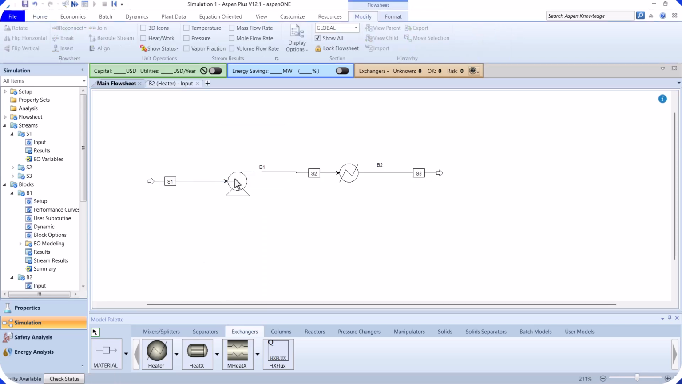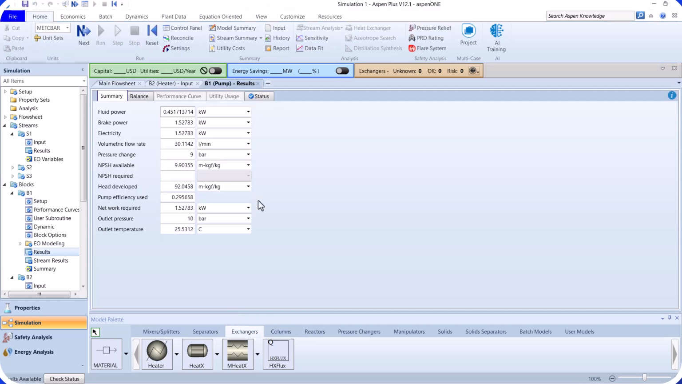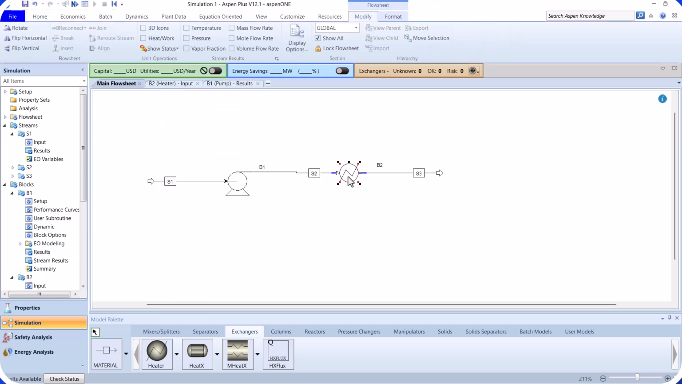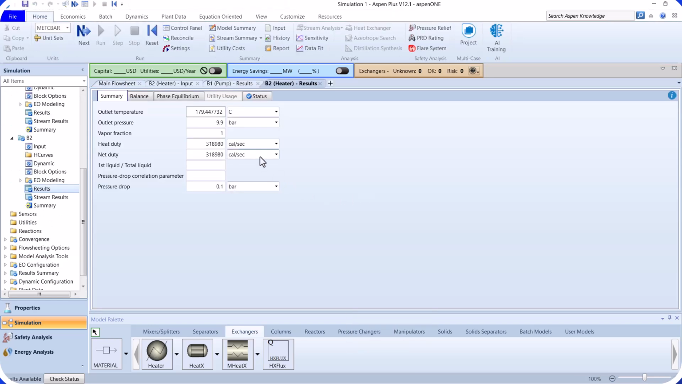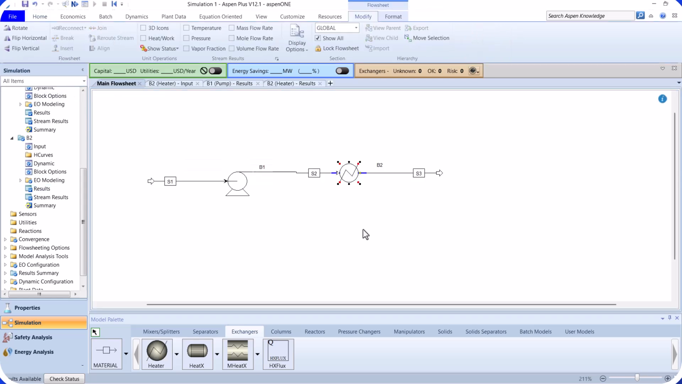Back to the flowsheet. Right click on Pump, click on Results. Here, as you can see, the electricity required for increasing the pressure is almost 1.5 kilowatt. Okay, and now right click on Heater, click on Results. We change the heat duty, for example, into MW. Okay, as you can see, the heat duty required to convert liquid water to steam is almost 1.3 MW.